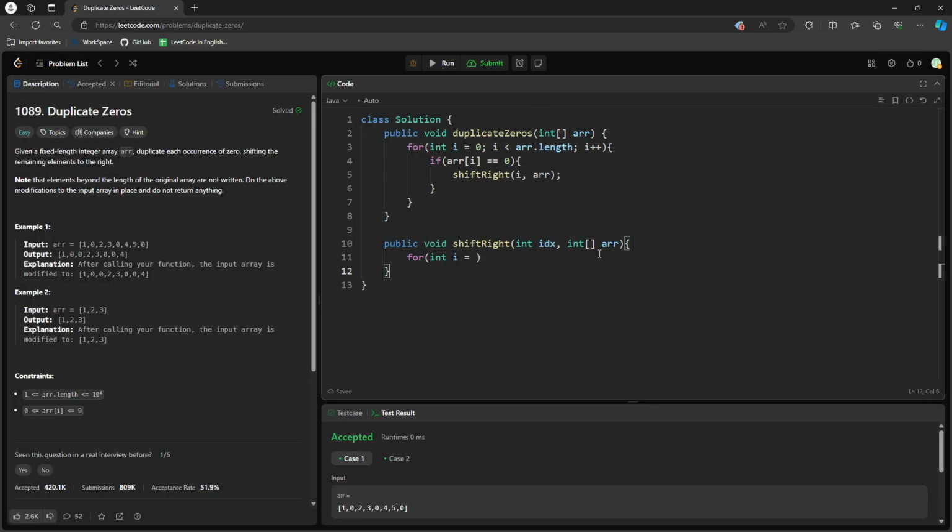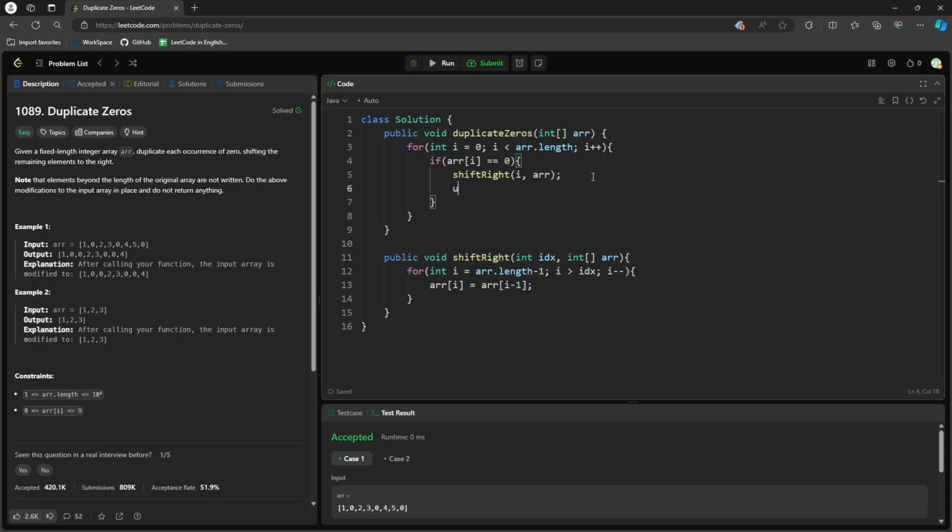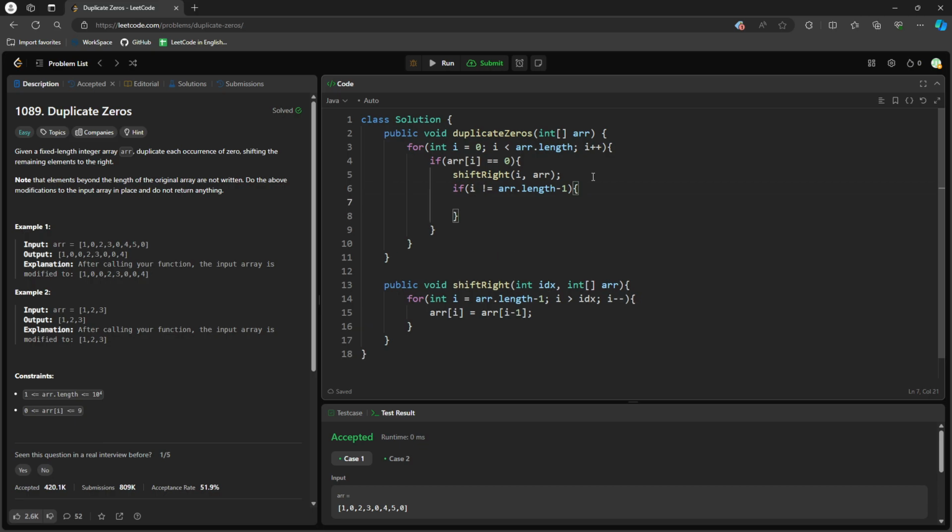So it's going to be array.length minus 1, i greater than position, which is index i, i minus minus. And then just say array[i] equal to array[i minus 1]. So once we assign, we want to make sure that if i does not equal array.length minus 1, we assign one element, which is 0, at index i, right? So array[i] equal to 0, and then we need to increment the i, so it's right over here.